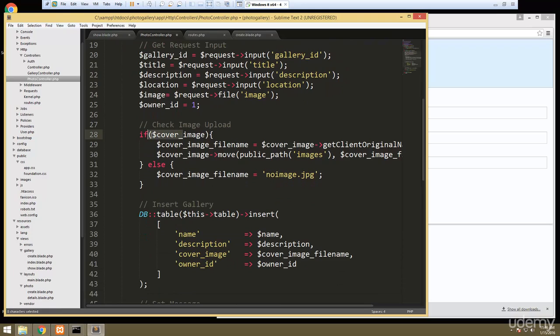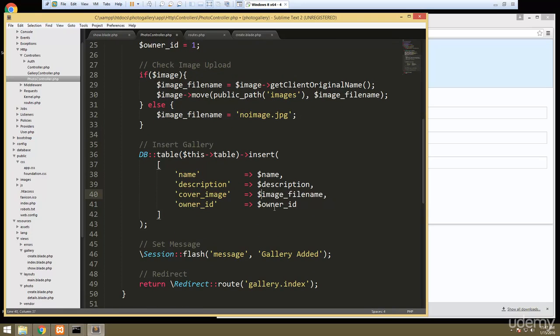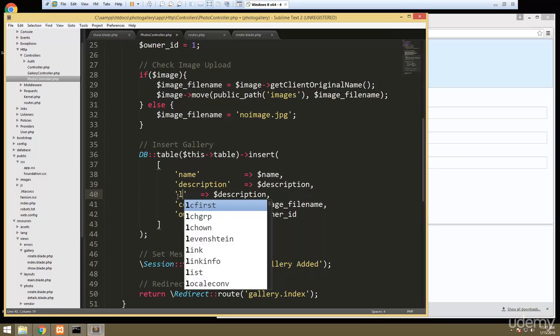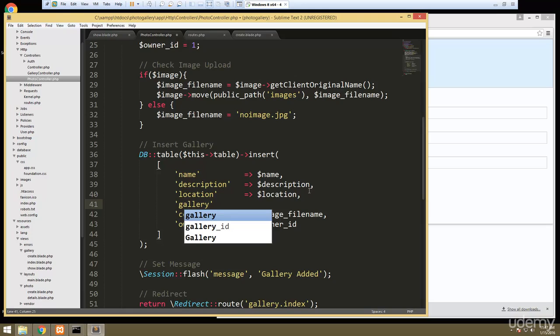Now we're going to check for image, and we can just kind of delete the cover for all of this. And then this one will be image file name. Down here, image file name, and we need to add the rest of our stuff. Alright, then we need our gallery ID.